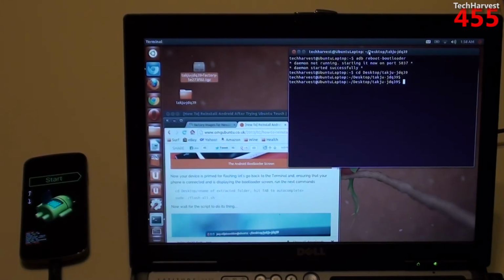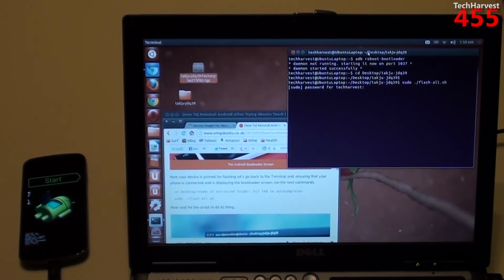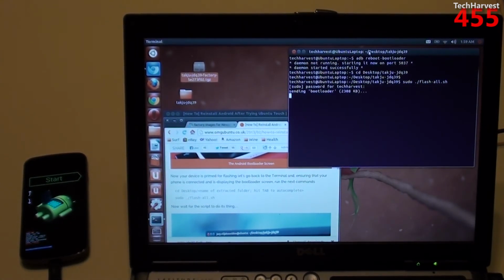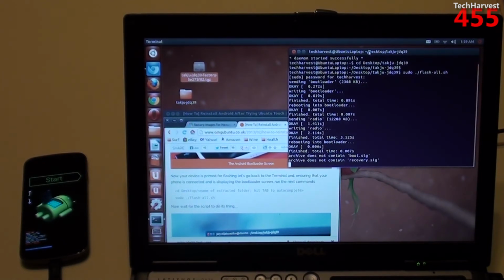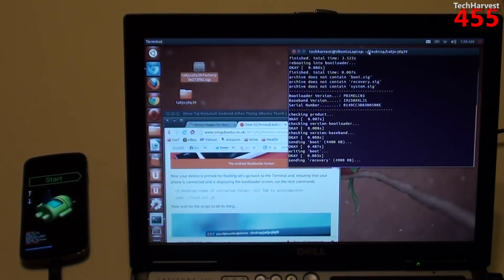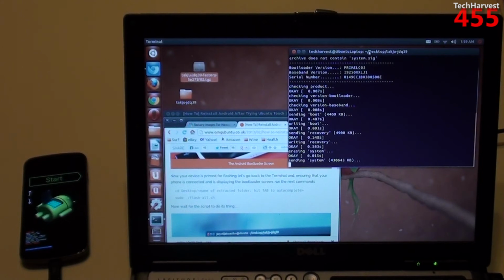Then what you want to do is type in sudo ./flash-all.sh. And then it's asking for my password. And here we go. As you can see, some stuff is going on the phone right now. And it's working its way through reinstalling Android on the device here. Now this process is probably going to take several minutes. So through the magic of editing, I'll edit that out or speed it up, depending on how fast it takes. And we'll see the outcome of it in a couple of minutes.